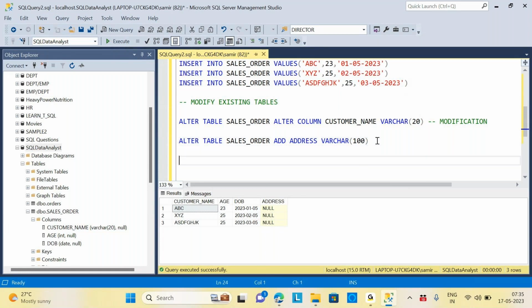Now the last one, the alter. In the alter, let's take alter table sales_order. I want to delete a column here, to drop only a single column, the address which I created. So alter table name, then drop. Drop is a statement to delete the column or delete any object in the database. Then I say address.